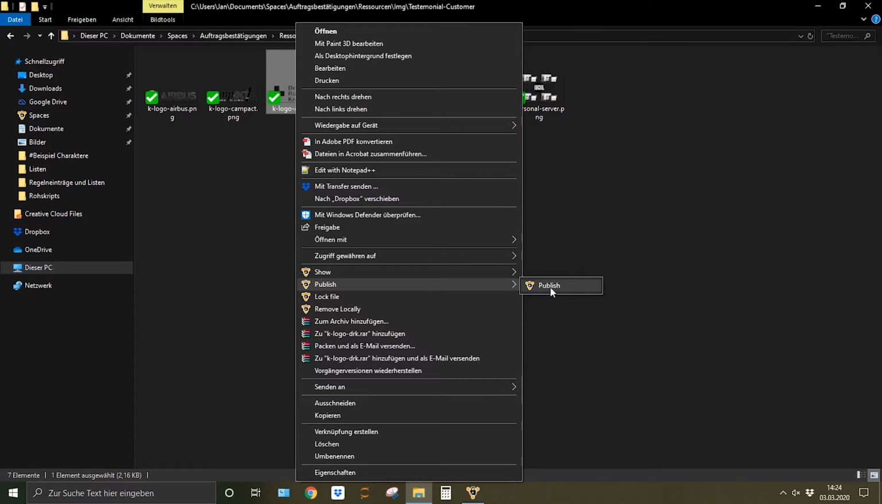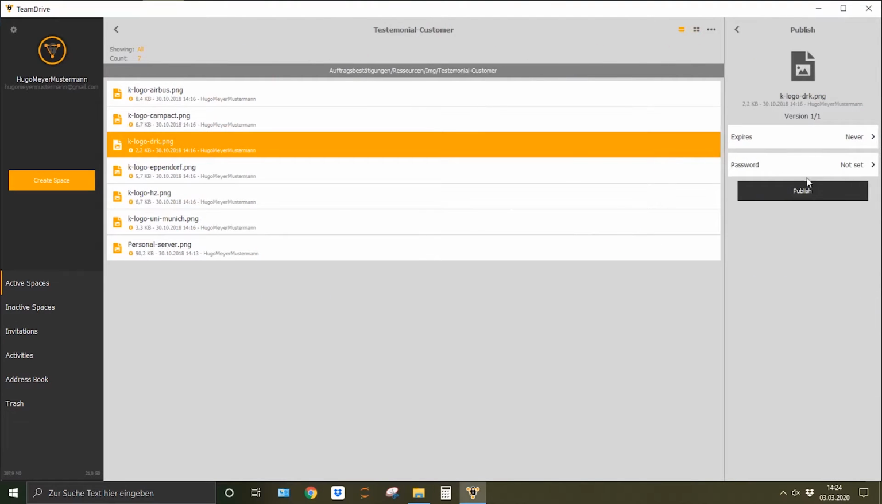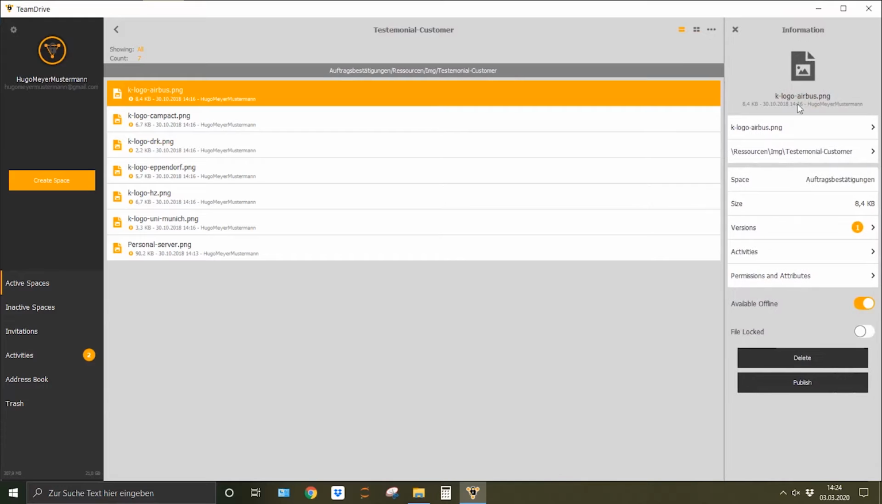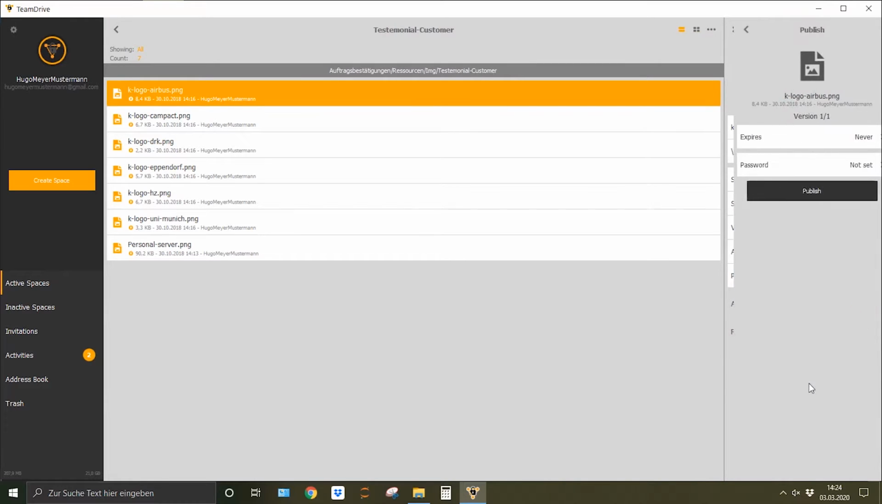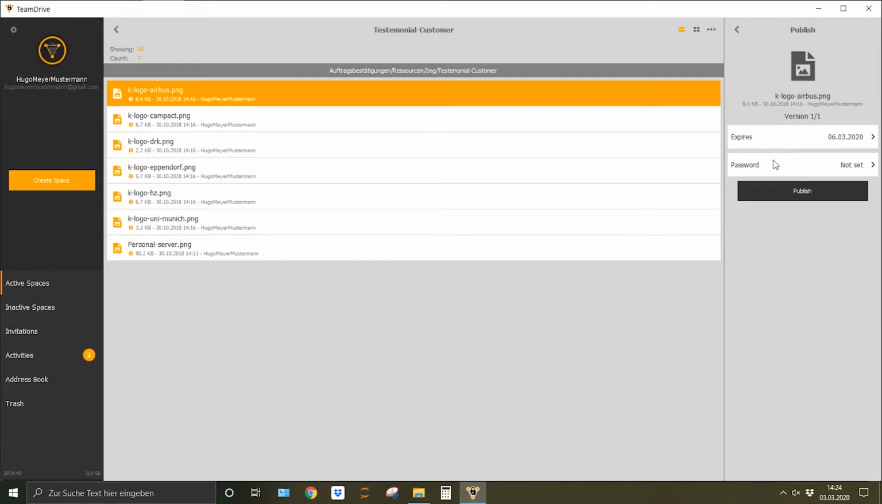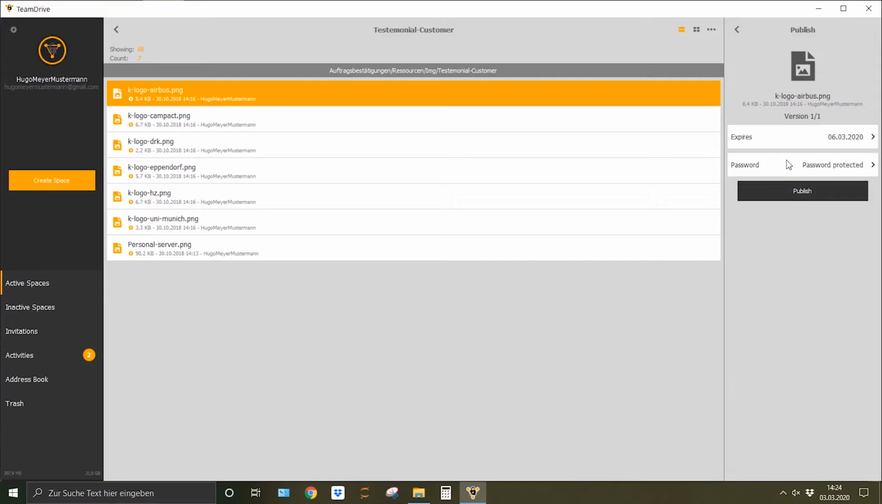Thereupon, the TeamDrive client will open and the published file will be displayed. Of course, you can navigate inside the TeamDrive client directly, pick your file of choice, click the information symbol and publish it there. Once you selected the Publish button, you can set up the duration of availability and set a password if you wish. If you are satisfied with your settings, hit Publish.